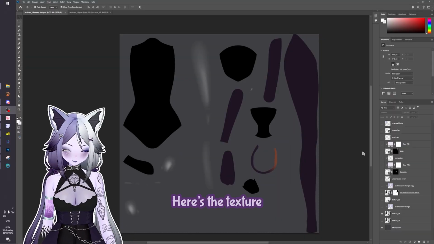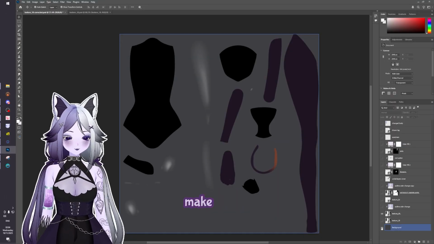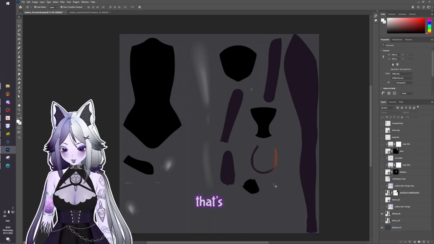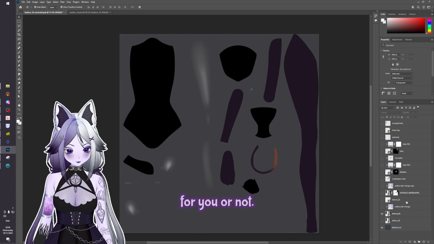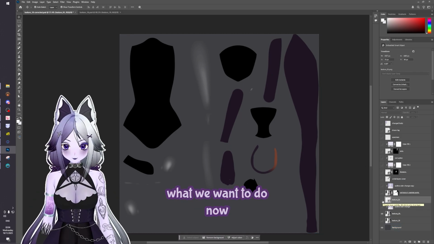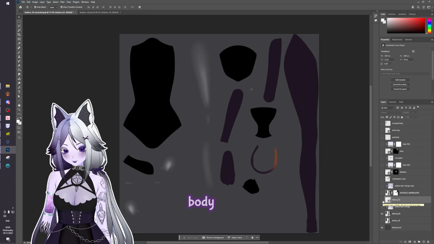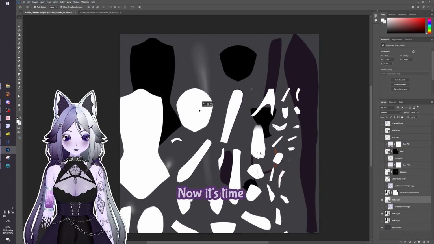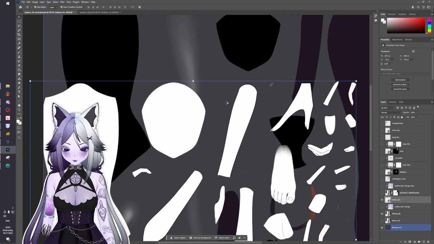Here is the texture in the editor, in my case, Photoshop. I did make myself a background so everything is more visible, but yeah, that's up to your preference if this makes it easier for you or not. Anyway, what we want to do now is to drag the texture that has normal body parts. Here it is. And now it's time to match the normal body part to this.